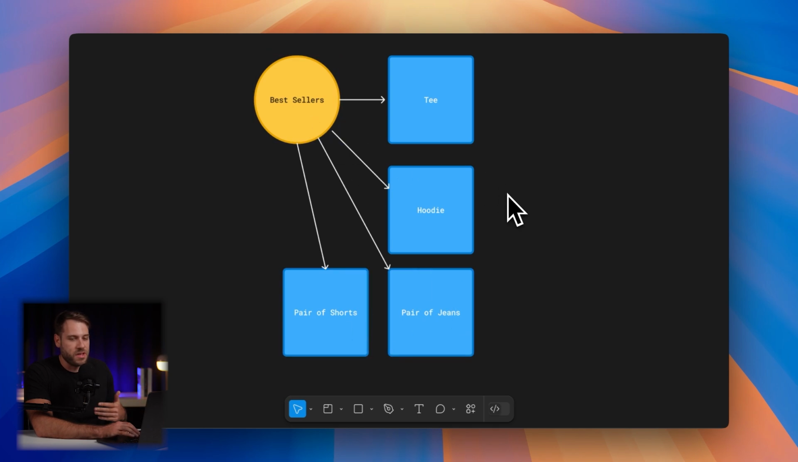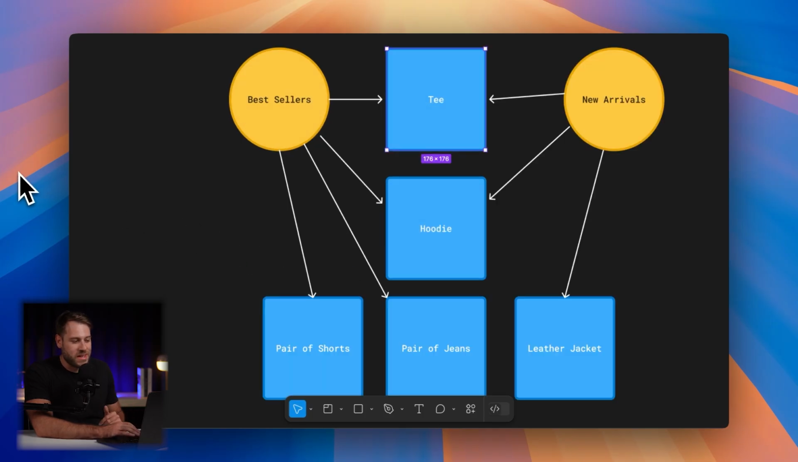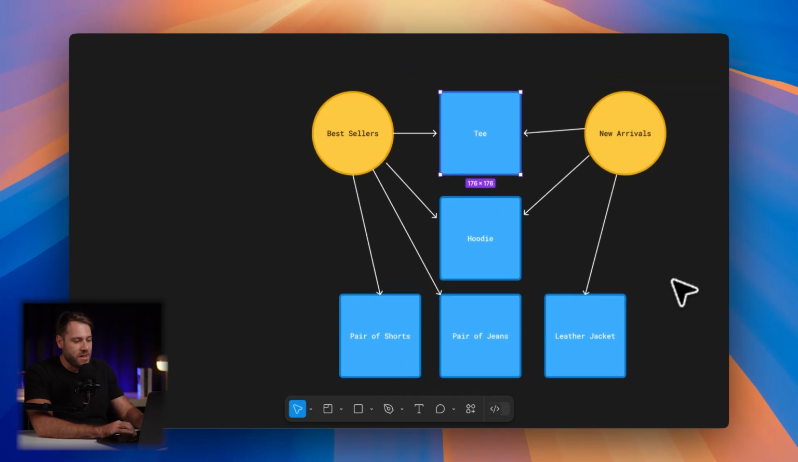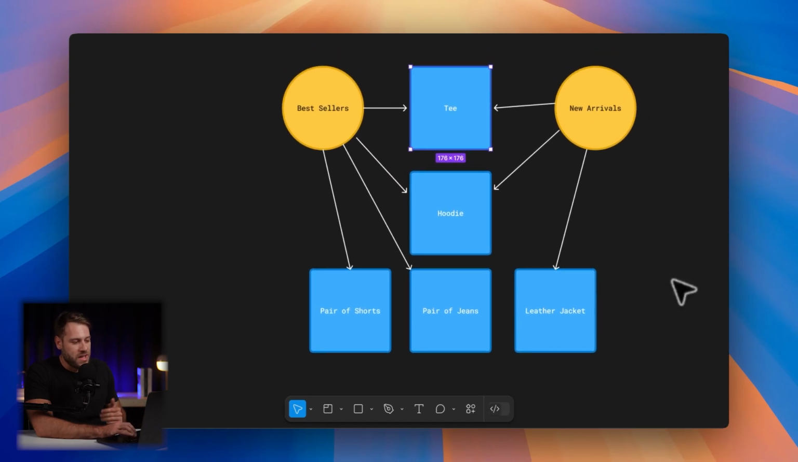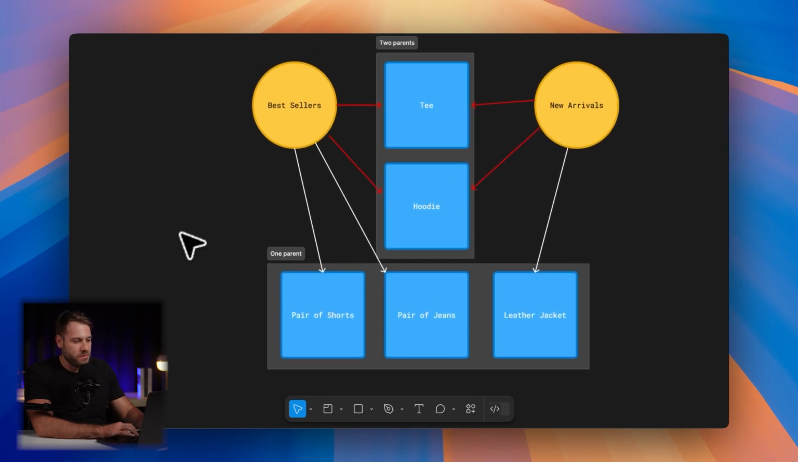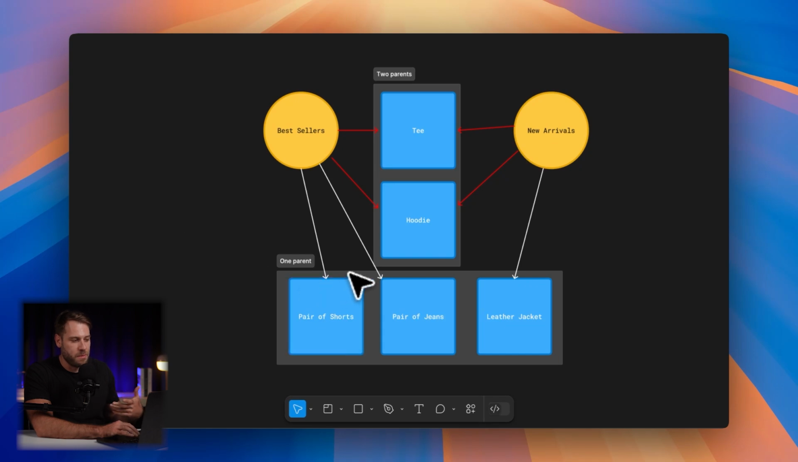So in this case, if there's no other collections, I can just say, okay, all of these belong to the best sellers collection. That's their parent collection. Let's use that. But that's not always the case. What if we had another collection here called new arrivals? And as you can see here, leather jacket is within new arrivals, pair of shorts and pair of jeans is in just bestsellers, but our tee and hoodie products, well, they're in both collections. So here you can see we've got 3 products that have just the one parent, but we have these 2 products that have 2 parents.